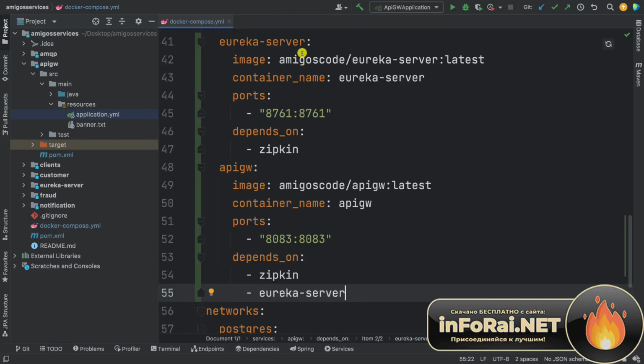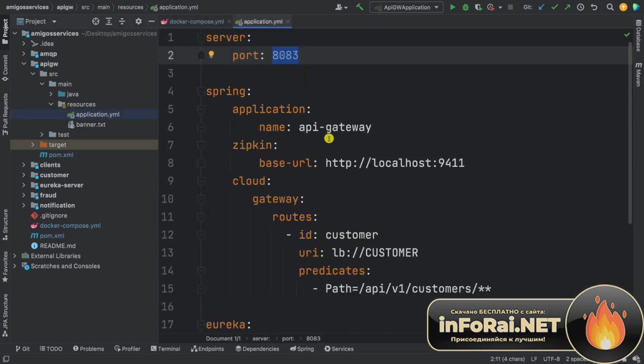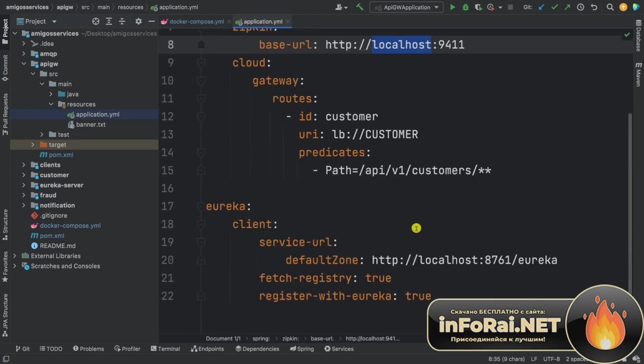If we try to start Eureka Server and API Gateway, this will not work. And that's because if I open up API Gateway and then open up the application.yaml, have a look. Here we have the Zipkin URL, which is localhost. And also, if I scroll down, you can see that we have the Eureka server right here, and this is localhost. Now, because API Gateway will be running inside of a container, and Eureka server also runs within a container, localhost will not work because they're two separate containers.